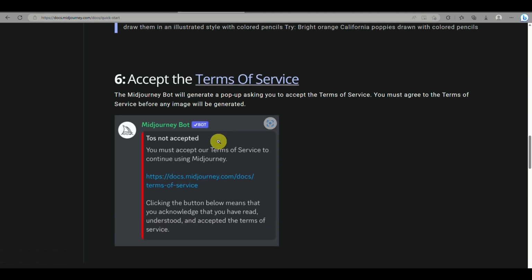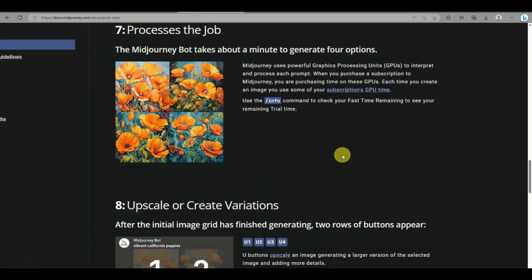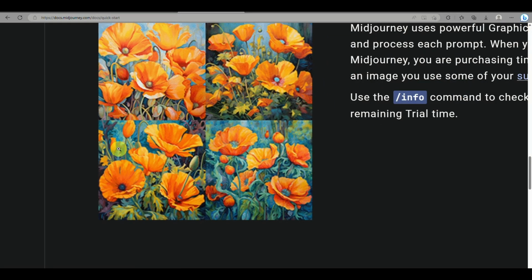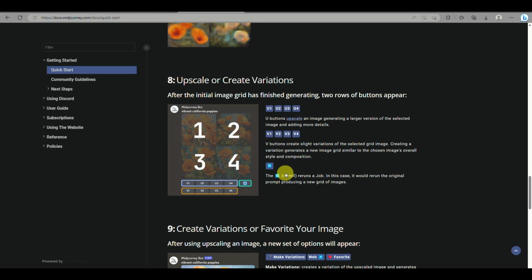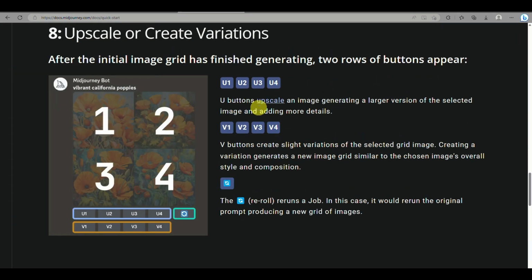So once done, the website also provides you information on how to start creating prompts. You can simply type in /imagine and then type in the prompt that you wish to create, and then you just need to wait for a while. It takes a minute for the AI, the Midjourney bot, to create your image for you.